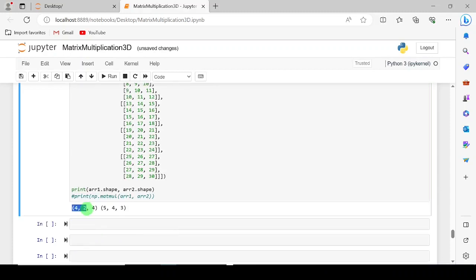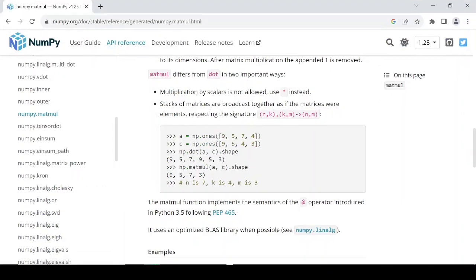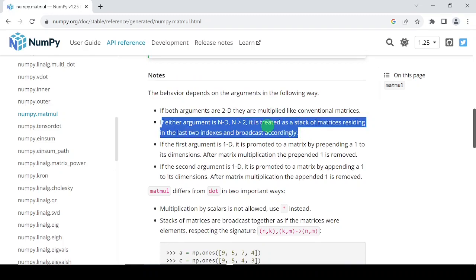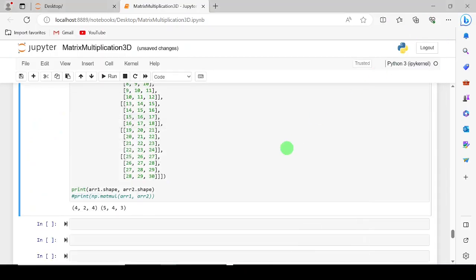All right, another example. We look at the shapes of these. So we have a 4, 2, 4 array, and this is being matrix multiplied by a 5, 4, 3 array. Both of these arrays are 3-dimensional, so we use this: it is treated as a stack of matrices residing in the last 2 indexes and broadcast accordingly. So the last 2 indexes, 2, 4 with 4, 3. 4 is equal to 4, and that'll create a 2, 3 matrix. Will this work? Let's try it out.